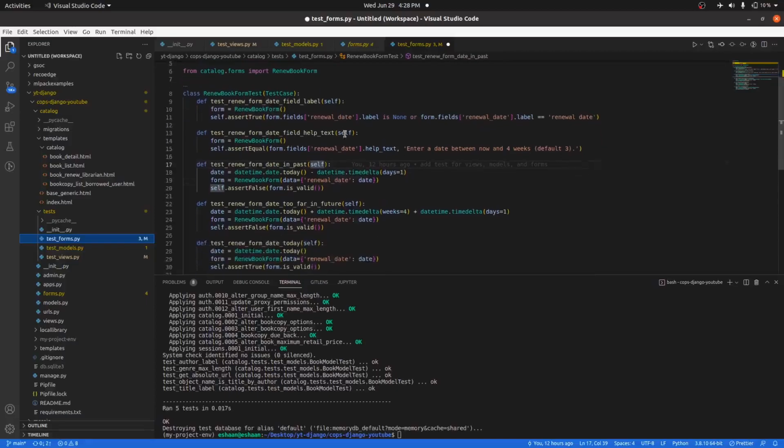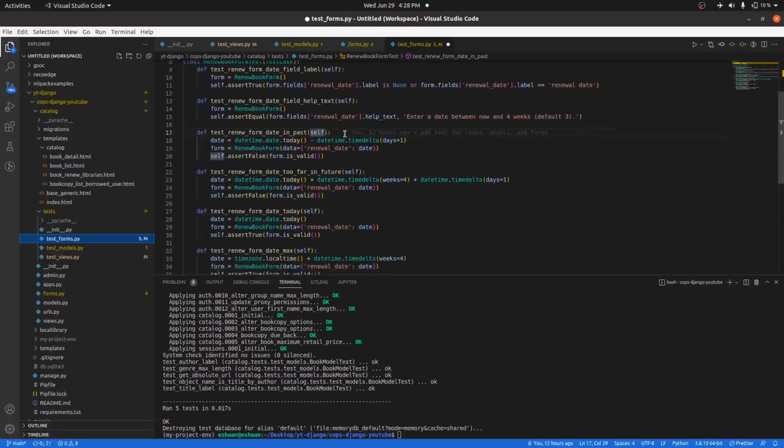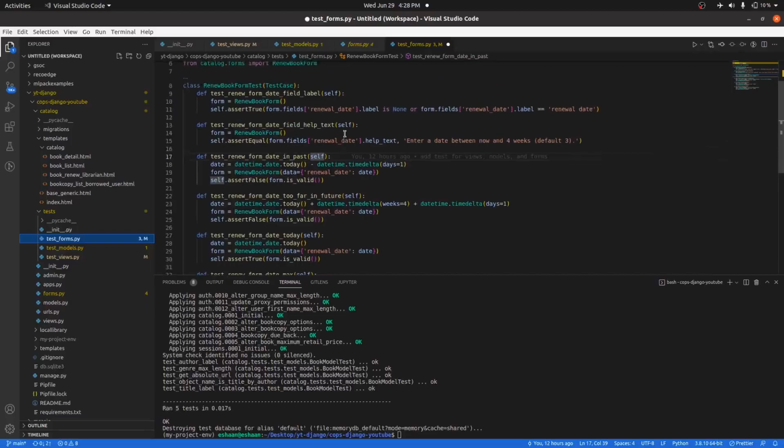Now we have numerous functions, and we are going to go through them one by one and check what kind of tests are implemented in each one of them. The first one is related to the field label. In this function, we check whether the field label for renewal date is provided or not. If it is none, then the condition will return true, or if the form field has the label renewal date, then only the condition will return true.